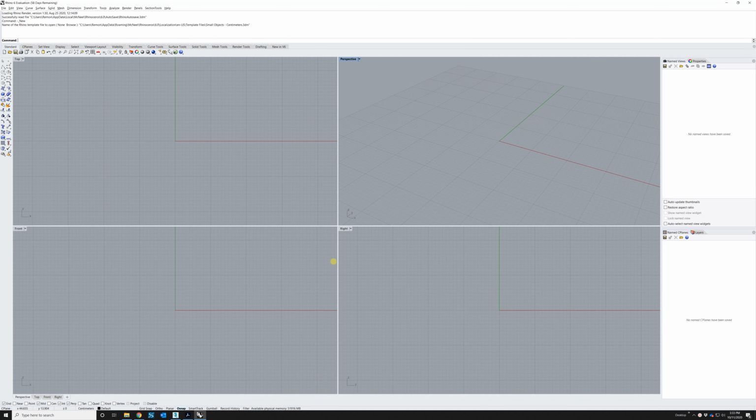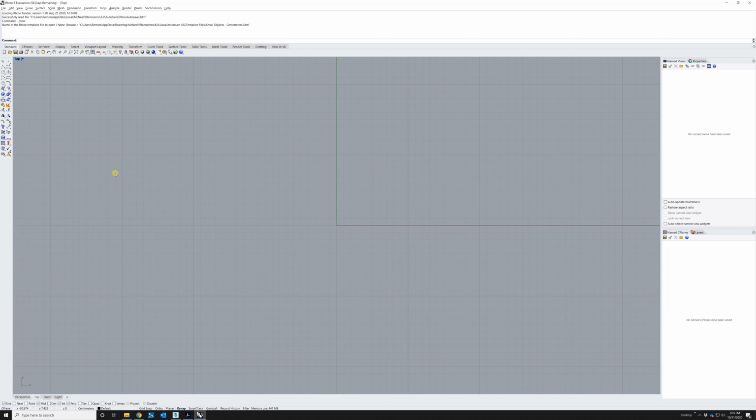Hey everybody, today we're gonna do another tutorial, and this time we're gonna talk about move, rotate, and scale. So why don't we get started by double clicking on the top button, and next we're gonna draw a polyline that is 10 by 10 centimeters.